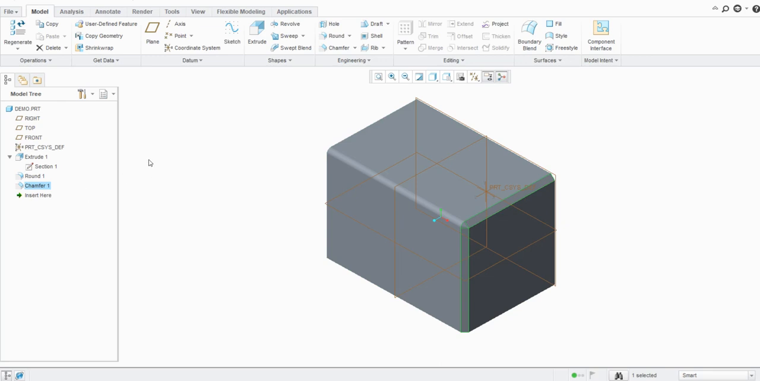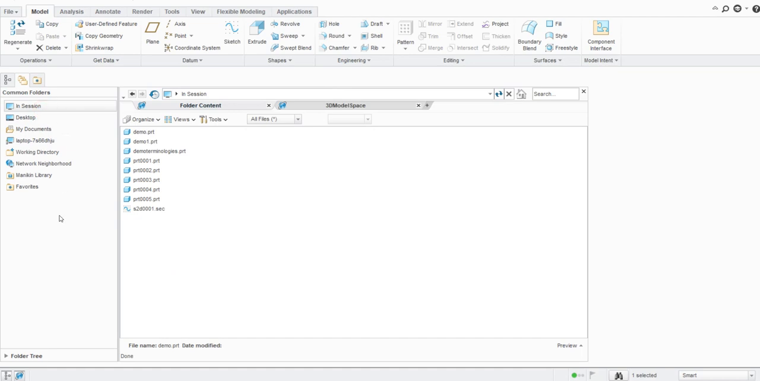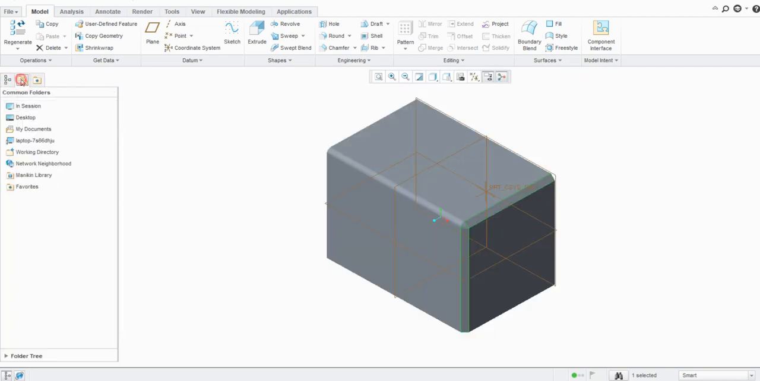Similarly, you have the common folders here, and you can see the different folders available in your system. There is the desktop, then my documents. This is a folder structure we can see here, and this is basically the favorites. Whatever is in the favorites folder we can see here. So let's go to the part here. I will just close this.